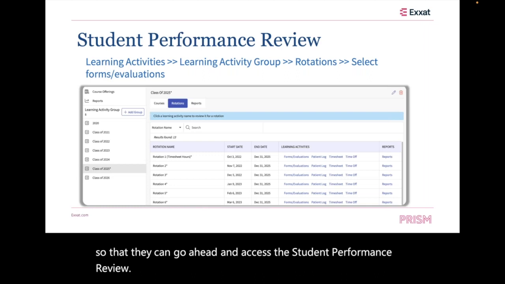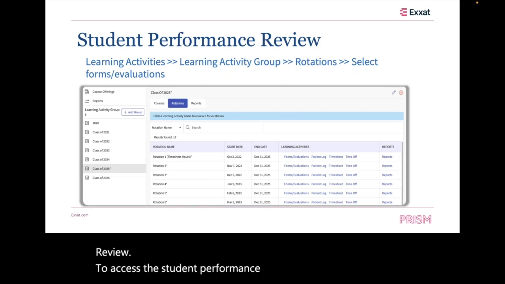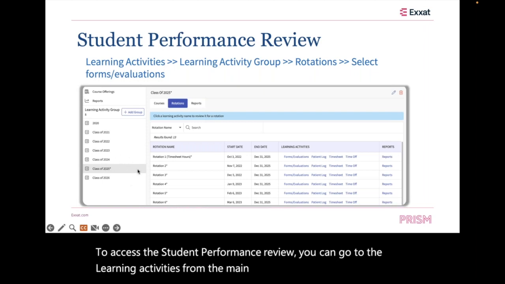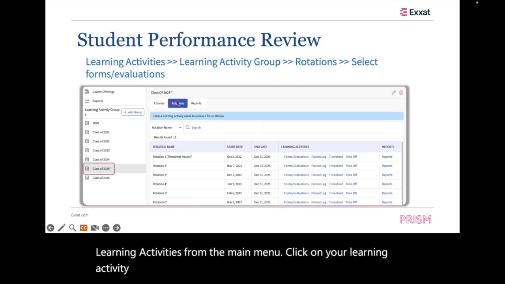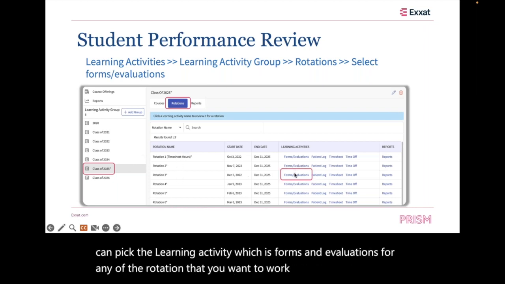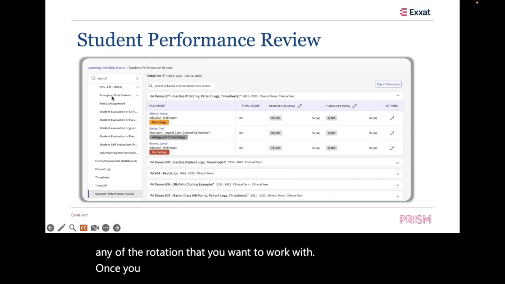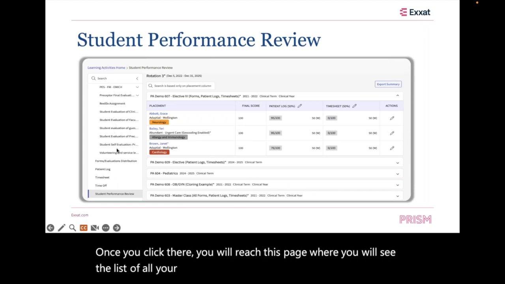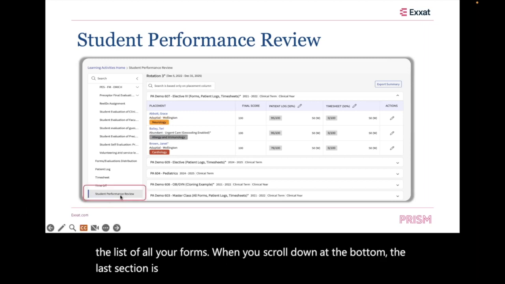To access the student performance review, you can go to the learning activities from the main menu, click on your learning activity group, select the rotations option at the top, and then you can pick the learning activity, which is forms and evaluations, for any of the rotations that you want to work with. Once you click there, you will reach this page where you will see the list of all your forms. When you scroll down to the bottom, the last section is the student performance review.